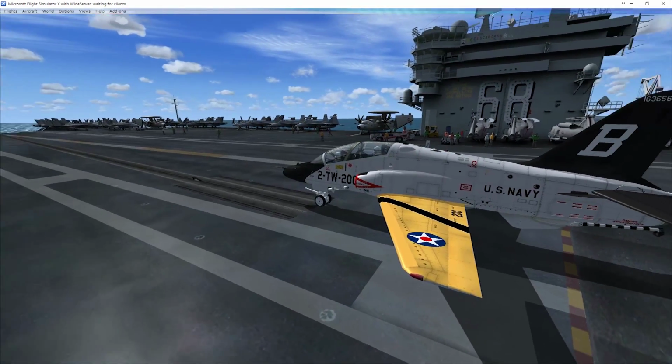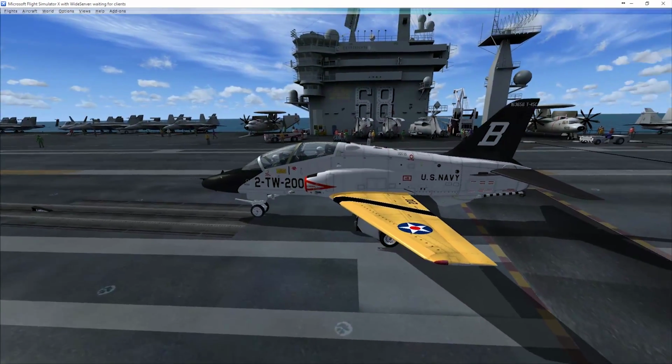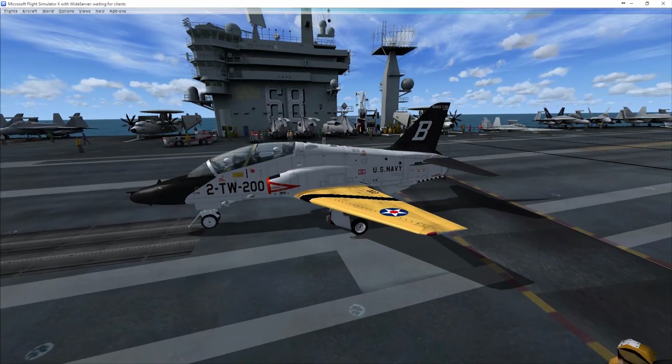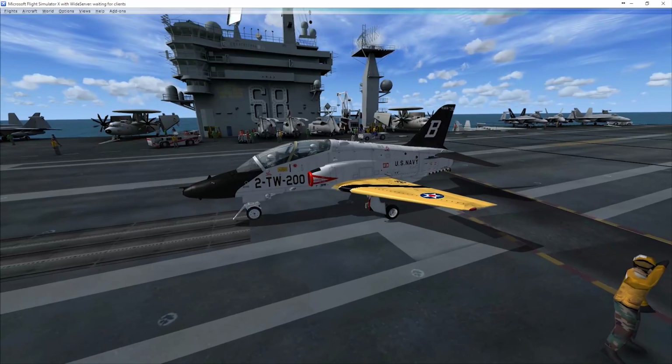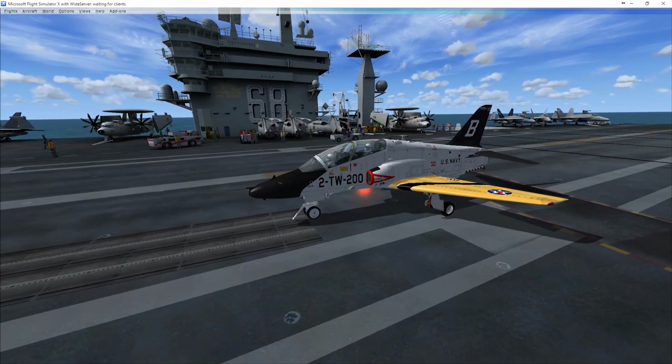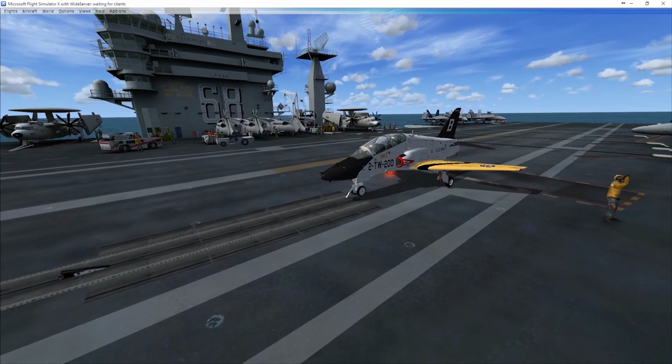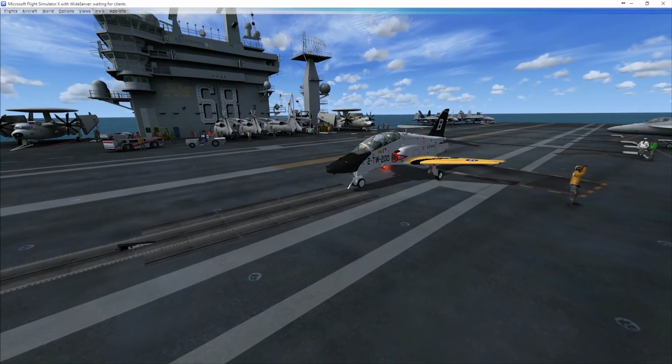So we then want to do shift uniform. So shift uniform lowers the launch bar. The launch bar is actually what will connect you to the catapult. Alright, what it also does is lock your nose wheel steering, so you can't move. Okay, so now that we've got that down, we'll push up a little bit.